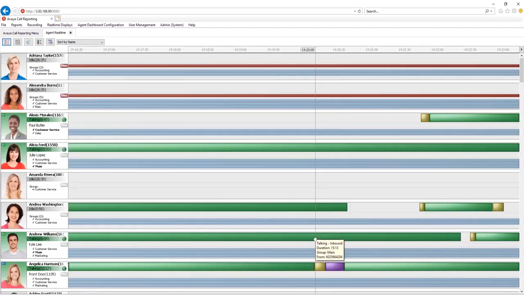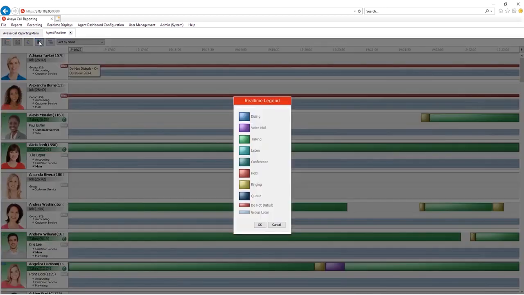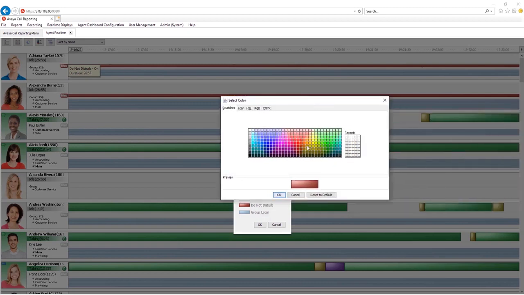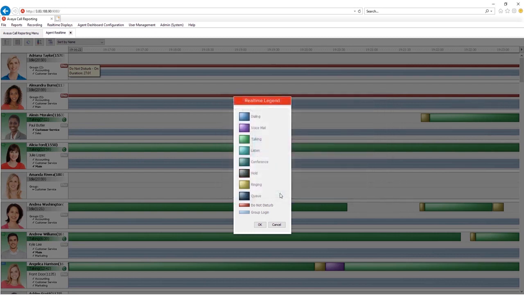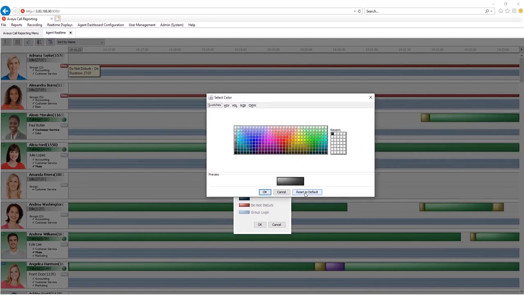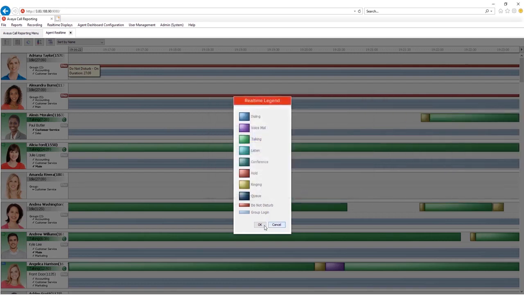You can also change the colors within the agent timeline. In the top left-hand corner, you have your different menu options. Here you'll see the real-time legend. Here you can simply click on any of the values to change the color that represents that value. Simply select the desired color and then hit OK. If you do not like the color, you can simply select that color again, change it to a new color, or hit Reset to Default.